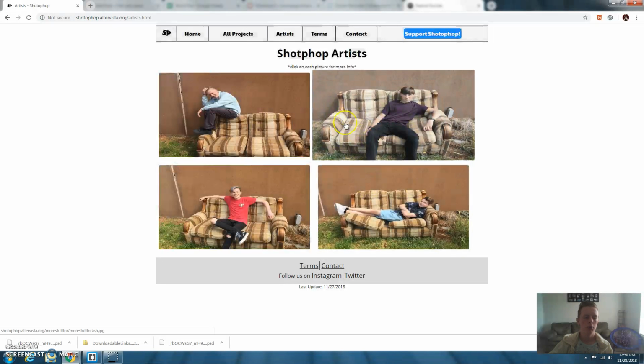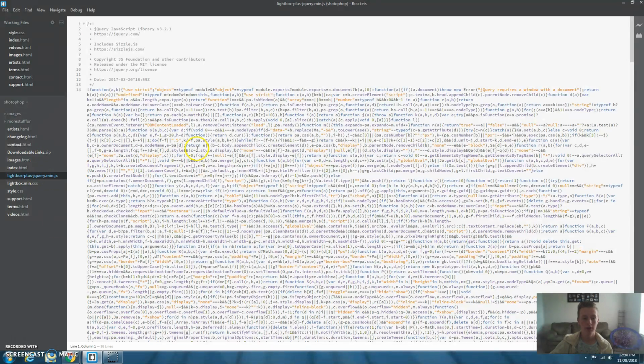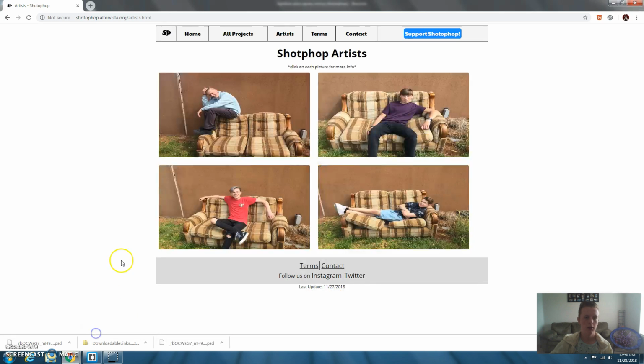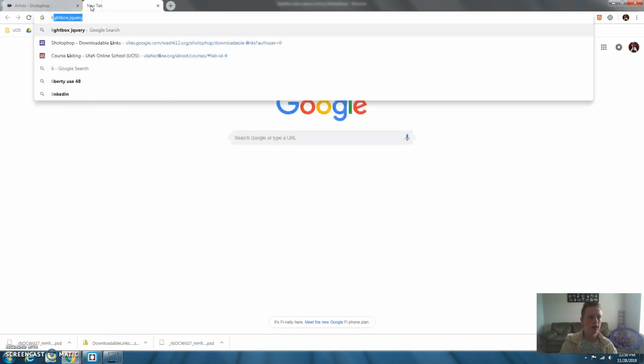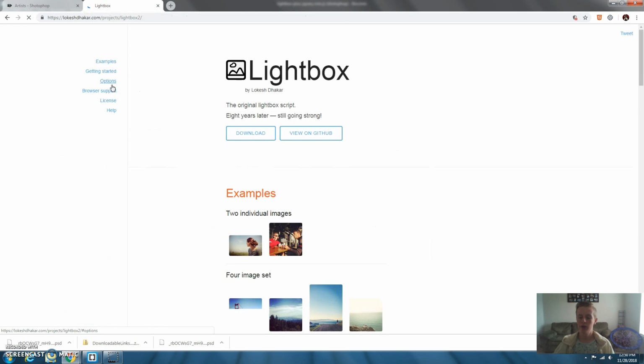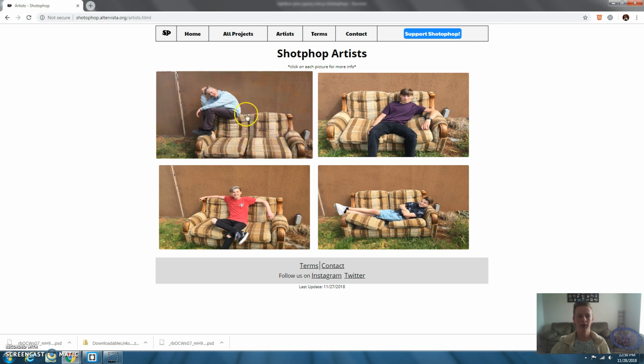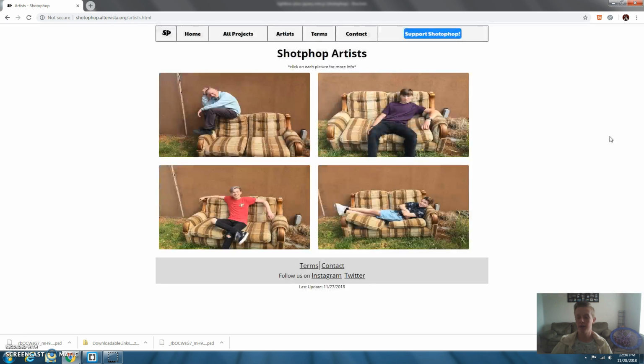I used what was called Lightbox JavaScript here, and you can find that by simply looking up Lightbox jQuery right there, and then download the zip file, and it's really easy to use and makes your website look awesome. It's made my website look great, and it's my favorite page on this entire website by far.